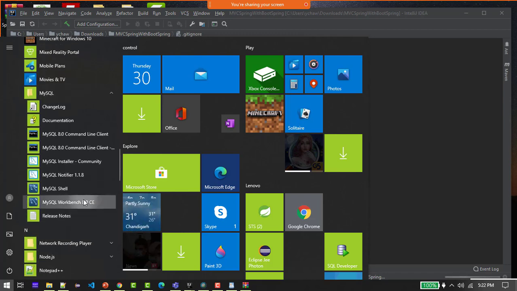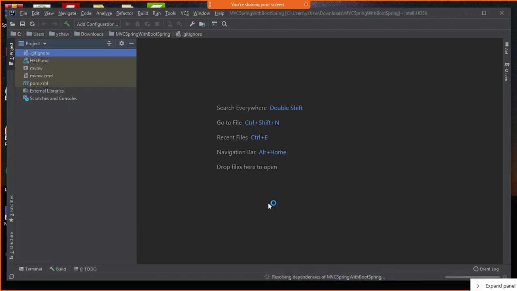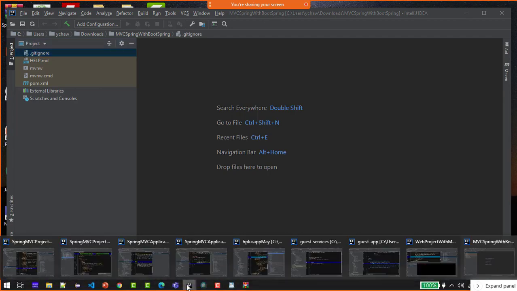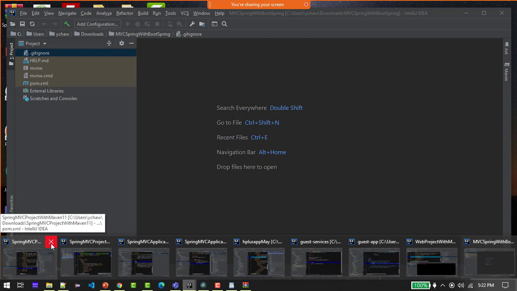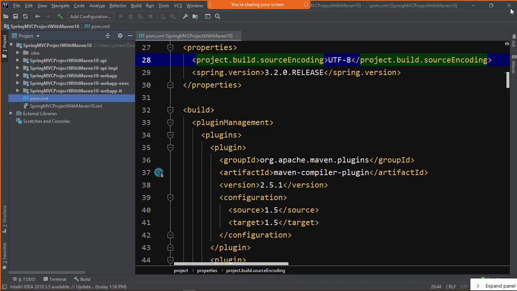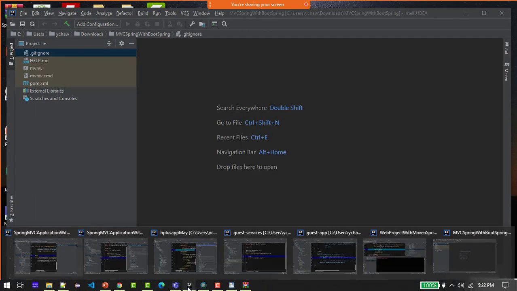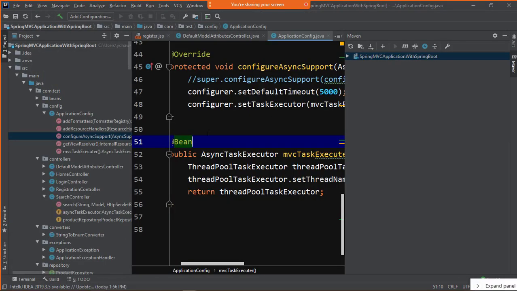Once you download it, you'll also get a workbench like this, right? It will take a minute because I have got multiple projects opened. I can close my existing projects. I can close this one. I can close others also, so that RAM becomes free.